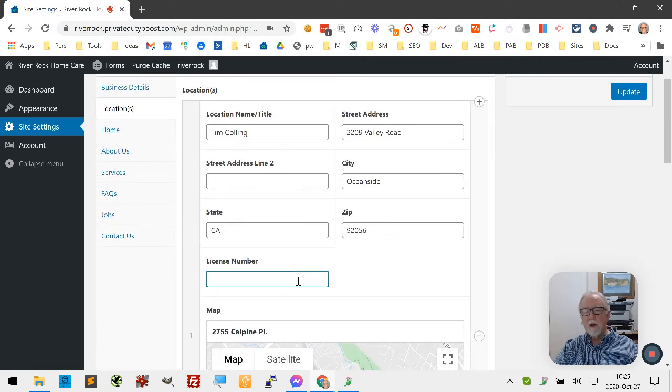Also, by the way, if you have a license for your private duty agency, then you should put it in here. Some states, for instance California, do require licenses for private duty agencies, and some states also further require, like California does, that the license number appear on any advertising or websites that you have. I'll put in a pretend number here, and then that will appear in the website.